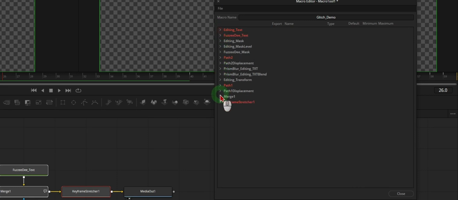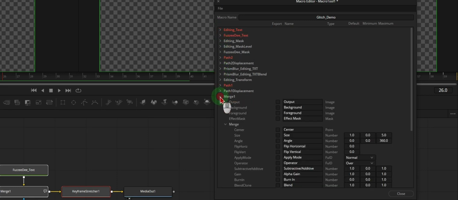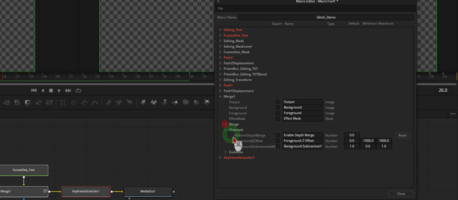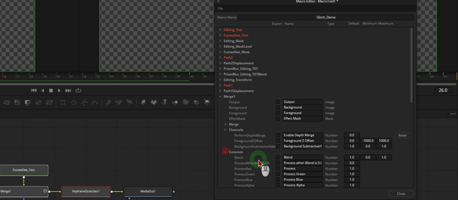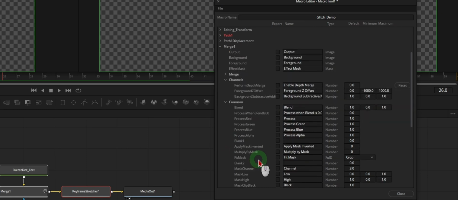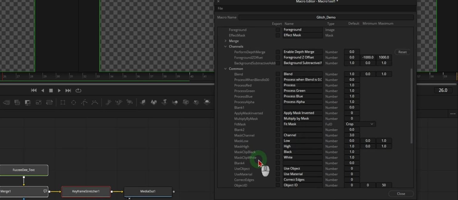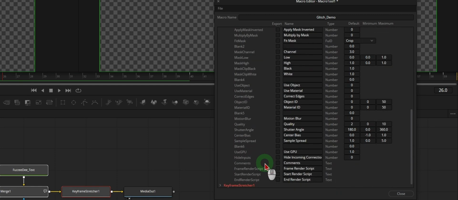Now we're going to go down to our merge, where we put our contact information, and we're going to go down to common in there, and we're looking for the comments field. Should be right near the bottom. Here we go, so where it says comments. So we'll just check that, and that's all we need to mess with.